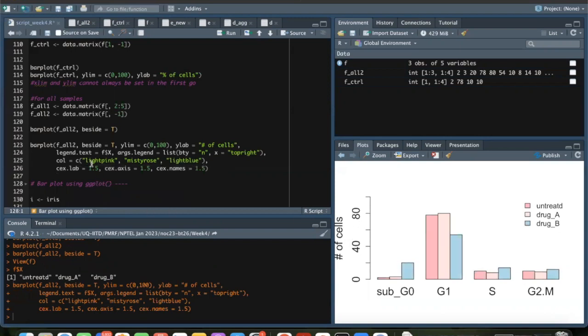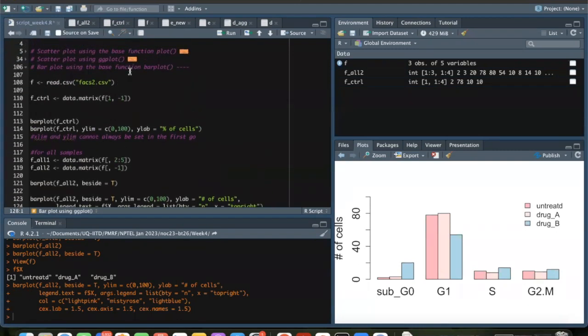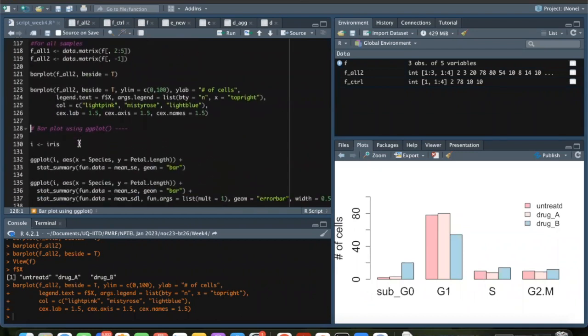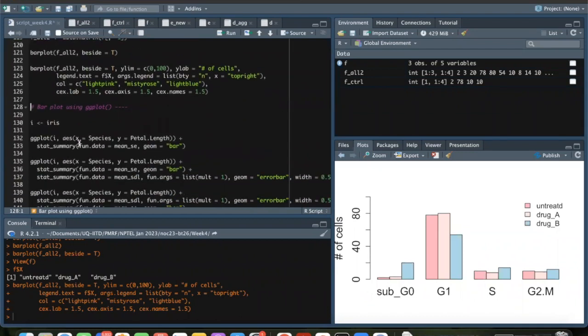All right. So this is a bar plot using the base R function. This is not using ggplot. So this is using the base function bar plot. Next, we go on to making bar plots using ggplot.